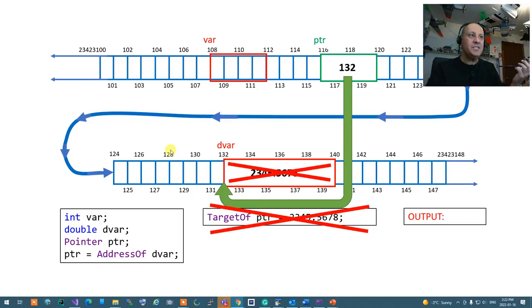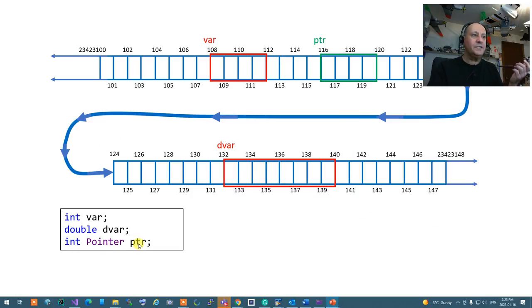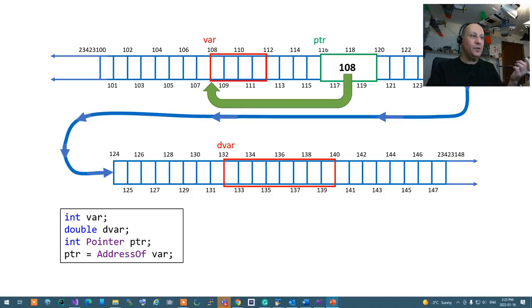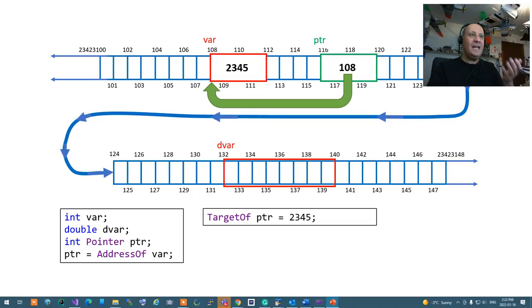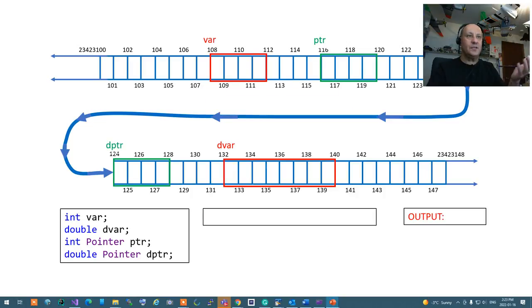So pointers must have type. You can't just say pointer. You should say integer pointer PTR. Therefore, when you actually put the address of var into PTR, the compiler can check it and say, yes, it is an address of an integer. You are putting it in an address of type integer, so we are good. Now you can put all the good stuff that you wanted to.